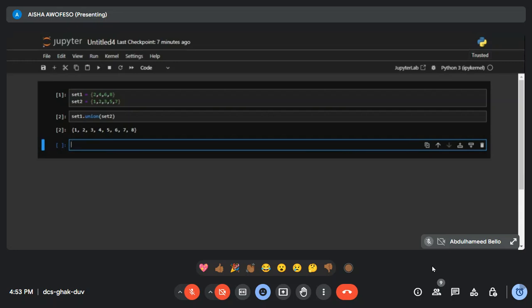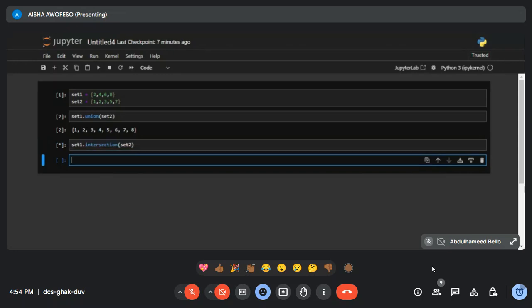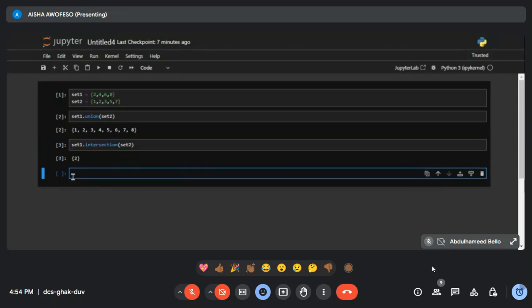And in sets, we deal with unique elements. So we're picking 1 to 8, one element each, because those are unique elements. Then to find the intersection, we do set 1 dot intersection. That's the word intersection. I'll put set 2. The intersection is 2.